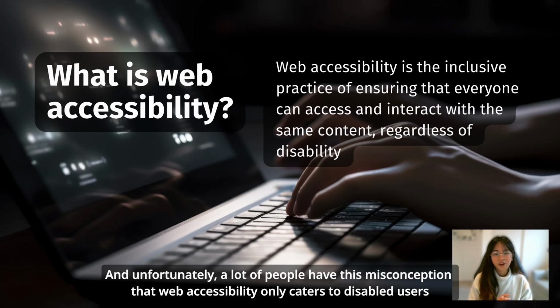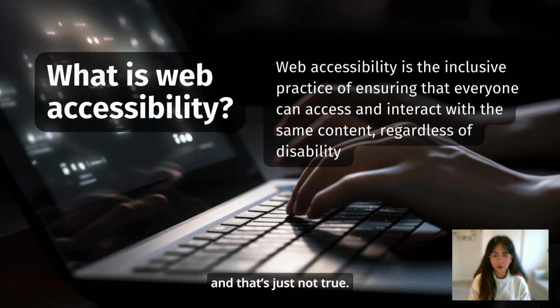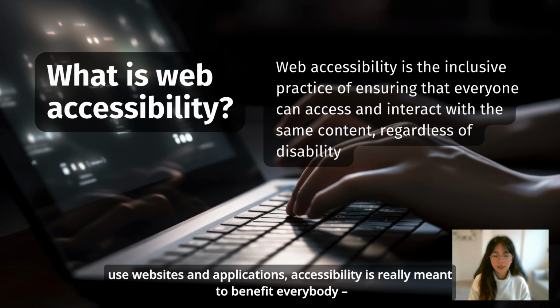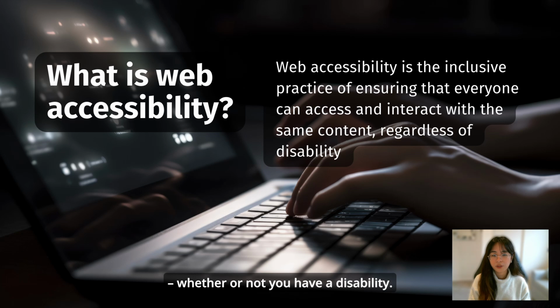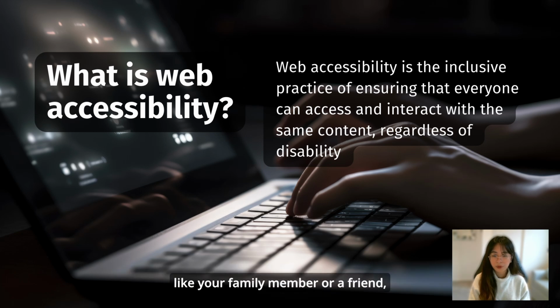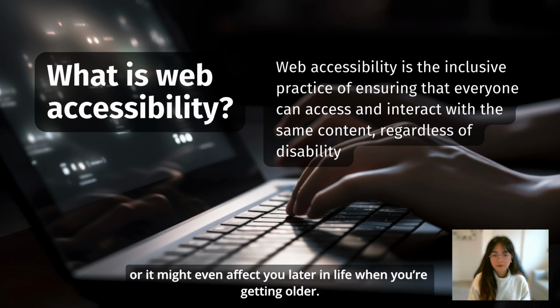Unfortunately, a lot of people have this misconception that web accessibility only caters to disabled users, and that's just not true. While, yes, a big focus of accessibility is to make sure that people with disabilities are able to use websites and applications, accessibility is really meant to benefit everybody, whether or not you have a disability. So it might not affect you right now, but it might affect someone you know, like your family member or a friend, or it might even affect you later in life when you're getting older.